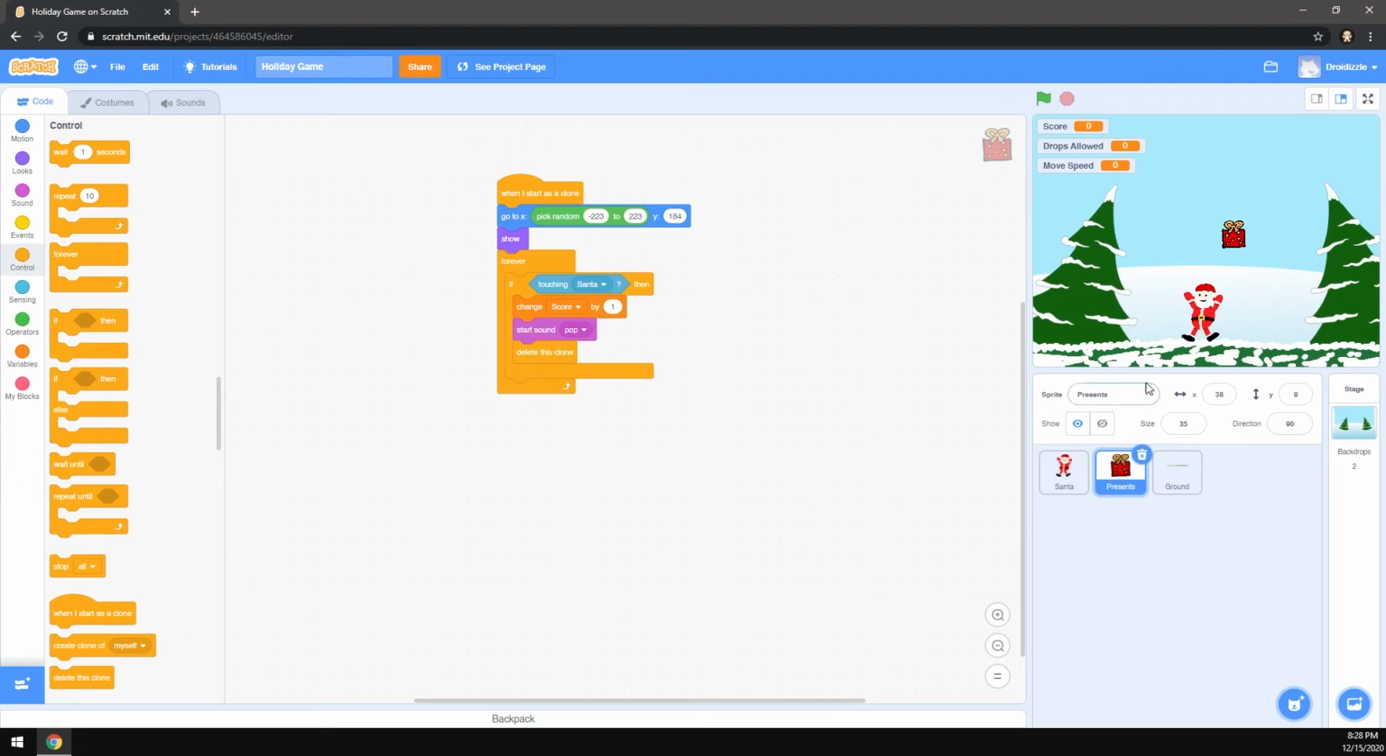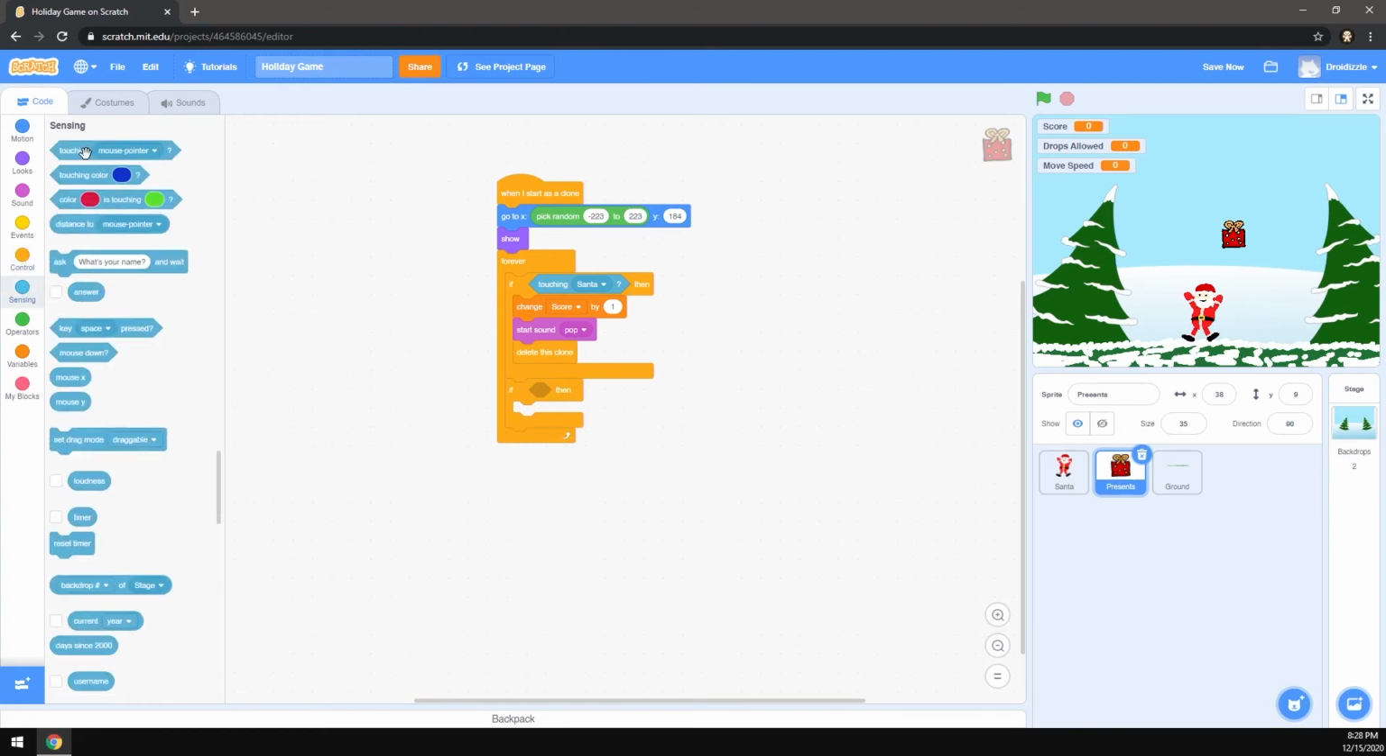Let's move on. So what about if it touches the ground? So how do we do that? Well, we can put another if statement in here. Down here, it's going to be very similar. So if it's touching the ground, then I'm going to be changing a variable.